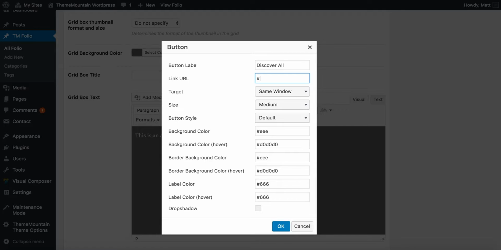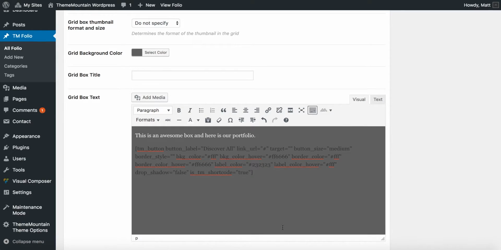Just going to set a hashtag for the link URL. This I'm not going to change for the time being. I'm going to change the button here to a white button. Let's see here. And we can set the hover color to, let's say, red as an example. Right, so I have my button here. I'm just going to go ahead and insert it.